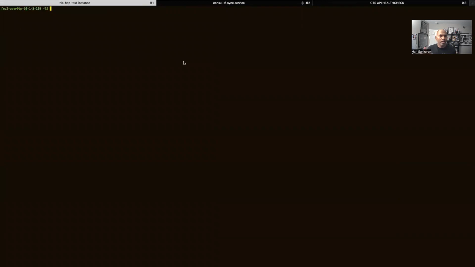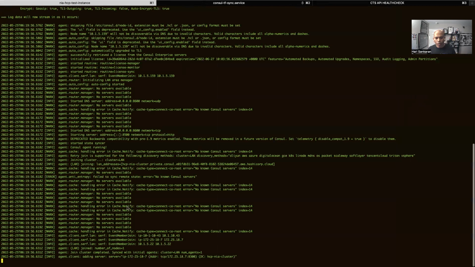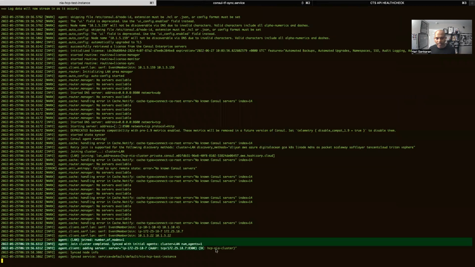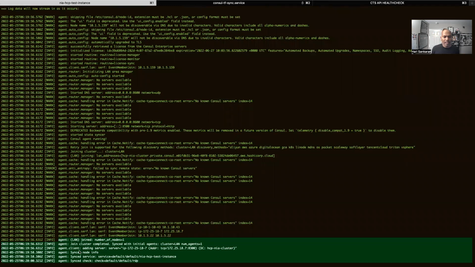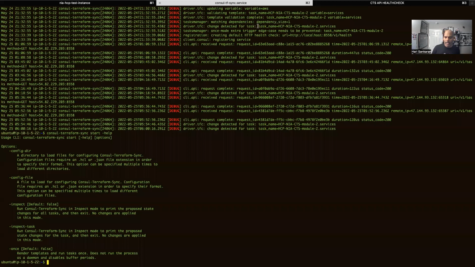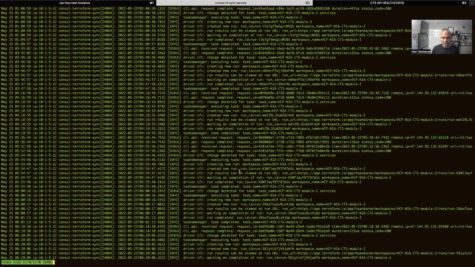Of course, they can only do that with proper credentials, etc. At this point in time, I'm just going to start the Consul agent, which will basically register the service if it's allowed to do so. And you can see that now it actually synced the node info, the service is registered, all of that. So this typically triggers an automatic run.